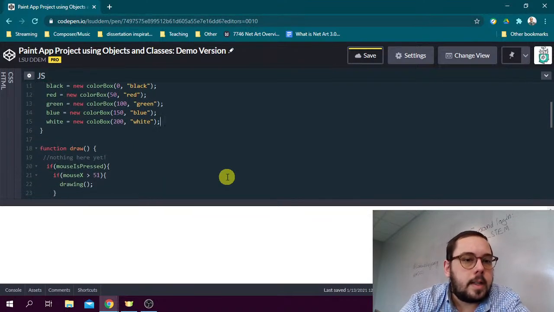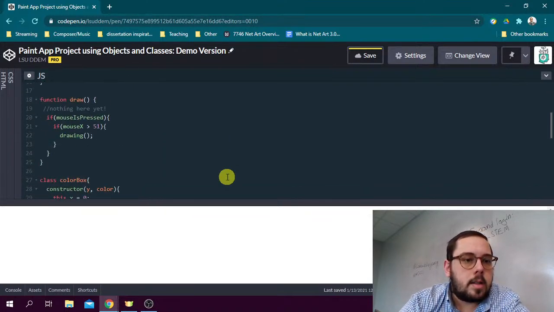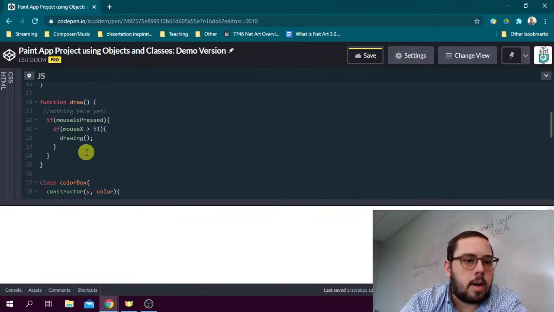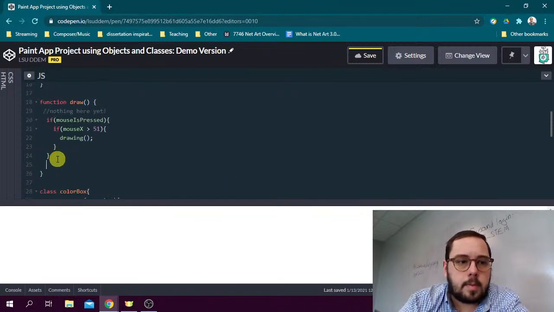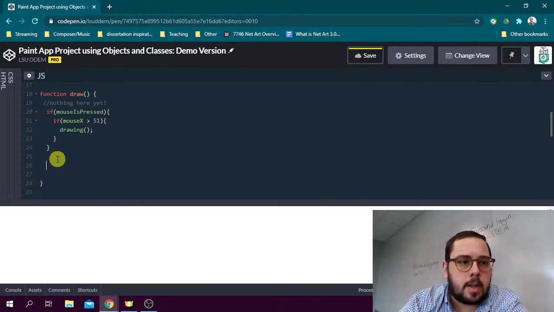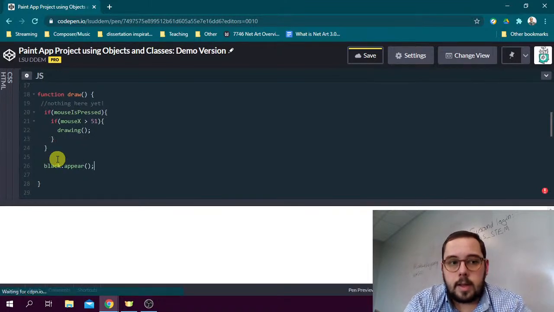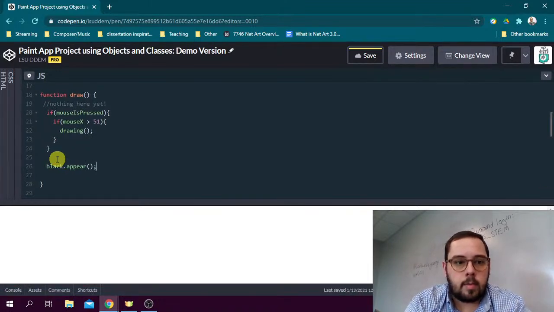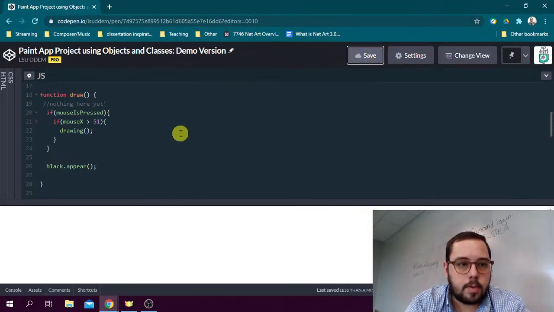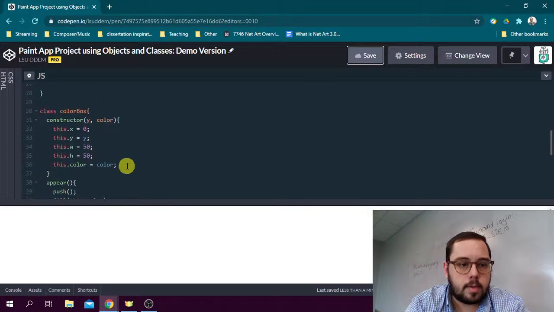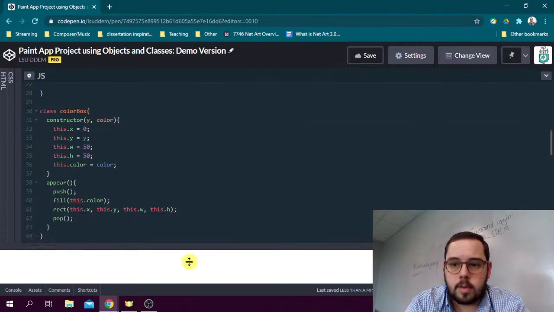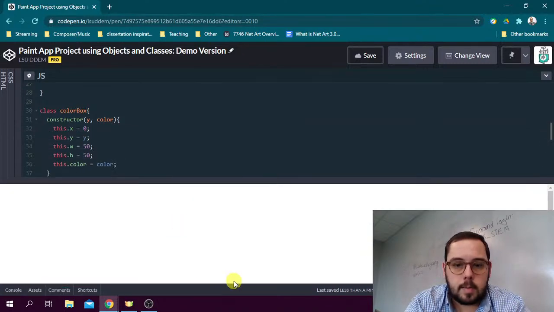All right. So now we've got that. So let's go into our draw function here. I'm going to go after our conditional statement, and we can just say black dot appear. And this should automatically refresh. Why doesn't it dislike me?